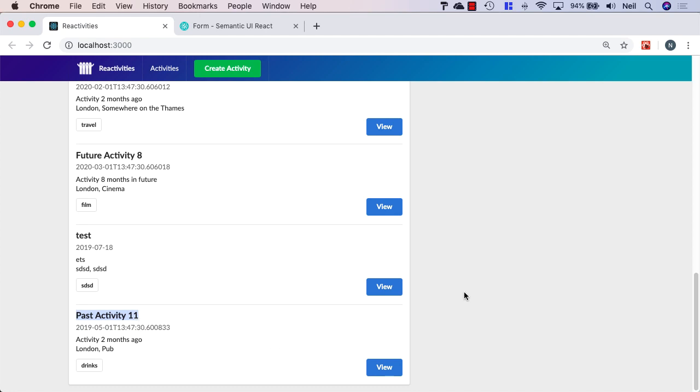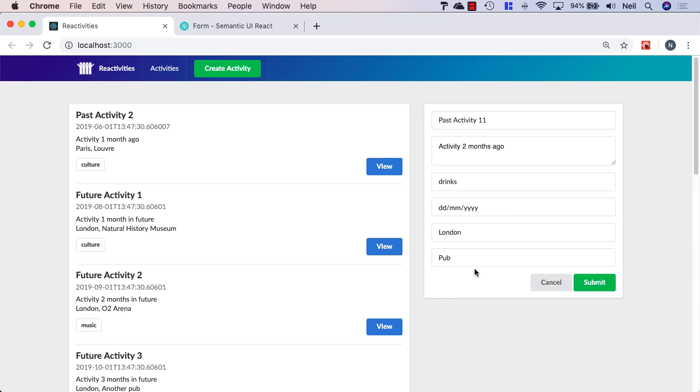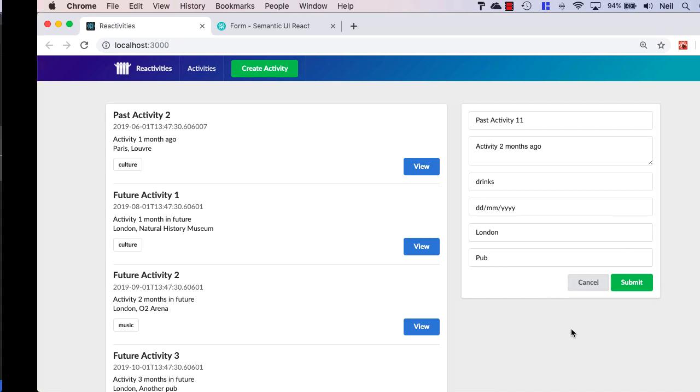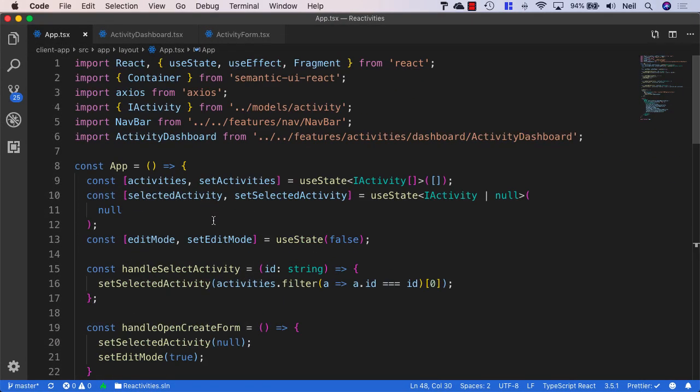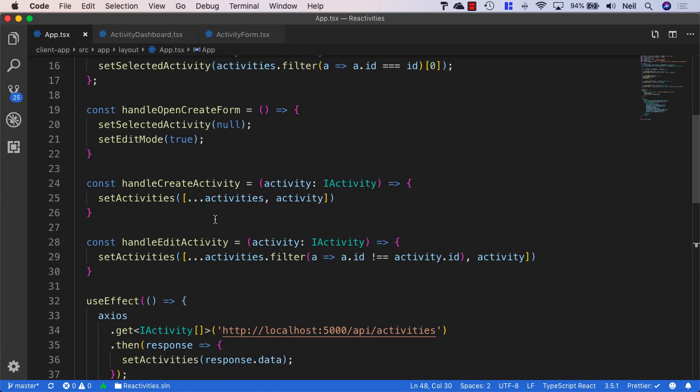So we're kind of getting there. And what we need to do is make some adjustments to our edit and create handlers so that we turn off the edit mode, we select the updated activity so that we can display the updated activity in our details when we submit the form. So let's make a few more changes inside our app.tsx file.